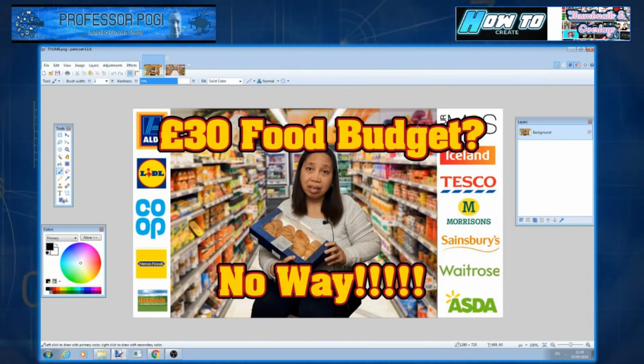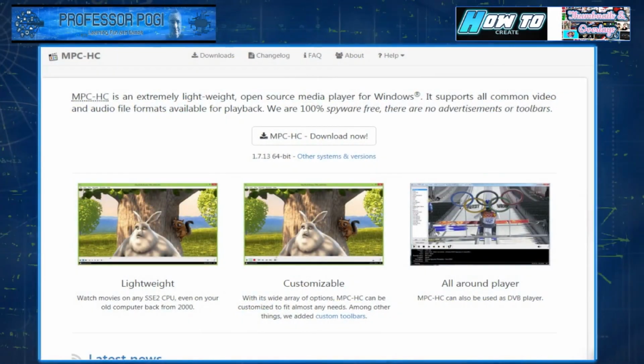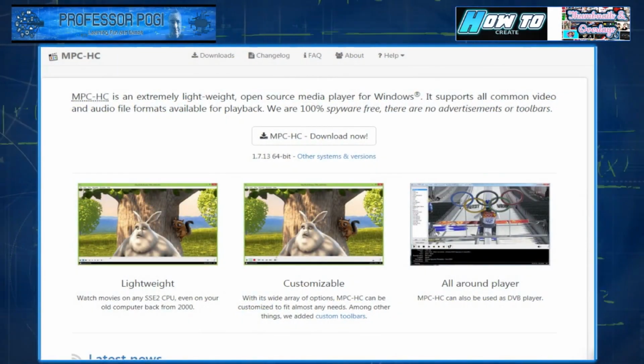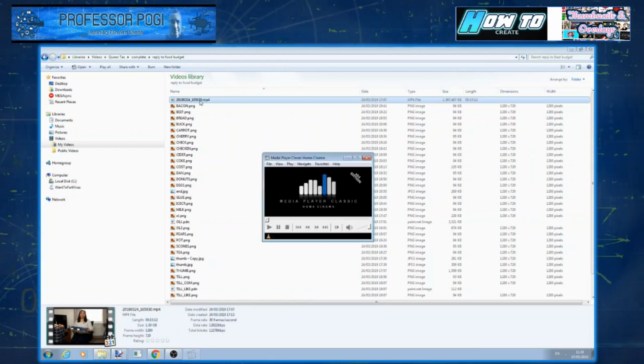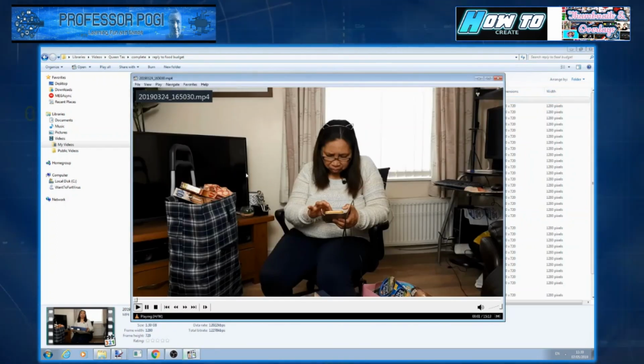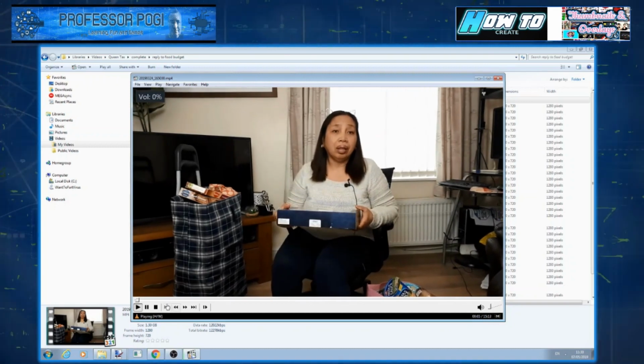Okay, so first thing we want to do is to grab an image from the original footage, and for this I use a piece of software called Media Player Classic, and you use that because it allows you to grab frames from any video. So this is the raw footage, and as you can see, this is before we start. Let me just turn the volume down on it.